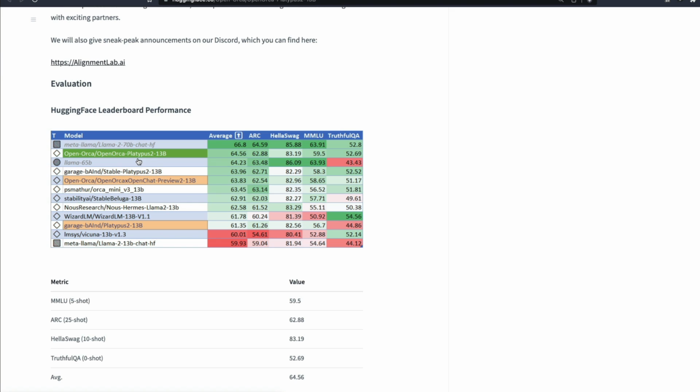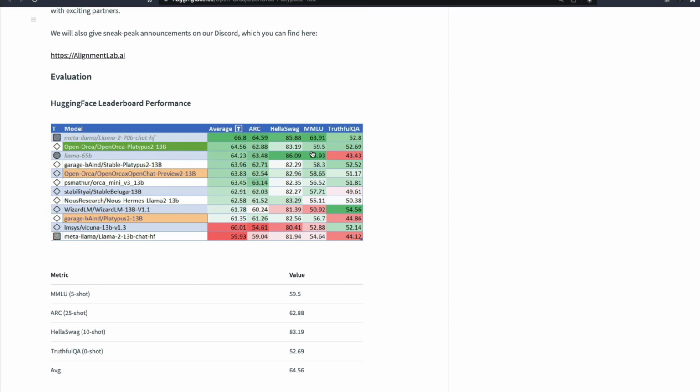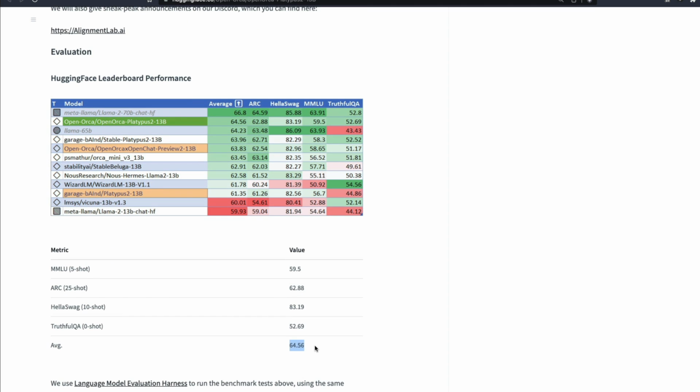So technically this model is almost crushing every other model with a similar score or a similar size. The average score that they've got is 64, and that is based on four different benchmarks at different shot levels. In fact, this model has almost consistently scored a really good score. You can see 64.56, which is way above Llama 2, Llama 65 billion parameter model, 62.88, that is only next to the Llama 65 billion parameter model.